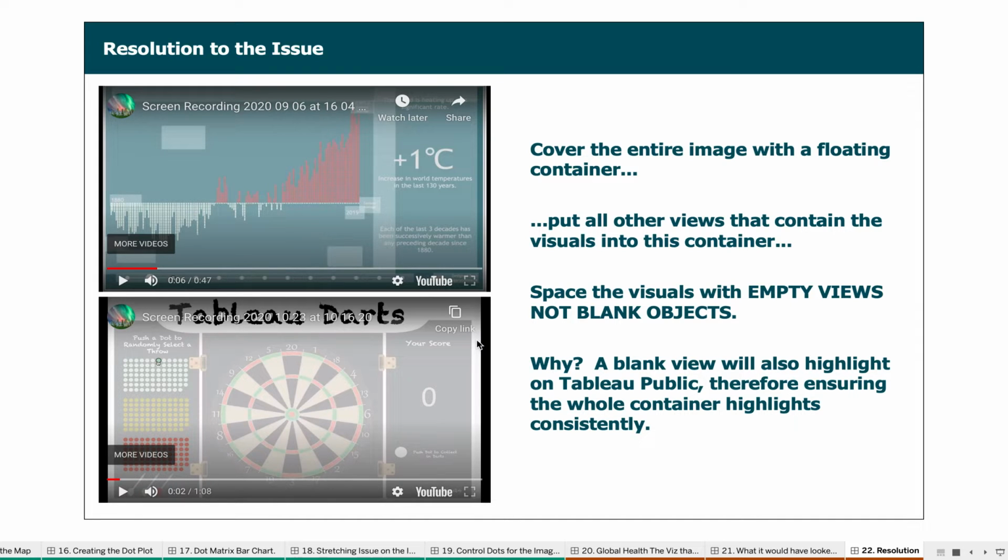So up on the top one, what I did was I just put all of these onto the dashboard. Whereas what I've done down here is I actually covered the entire dashboard with a floating container. I put all of the views that contained some of the visuals that I wanted into that container. So I had one here, which included all these dots. I had one here that included a score that builds up.